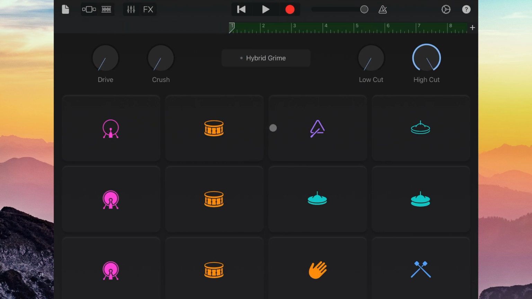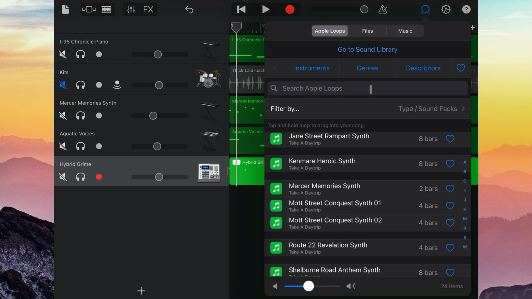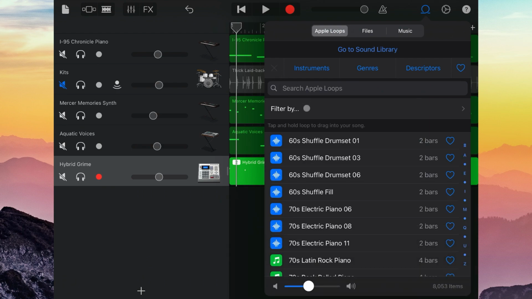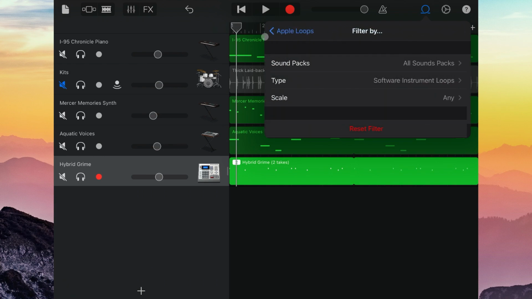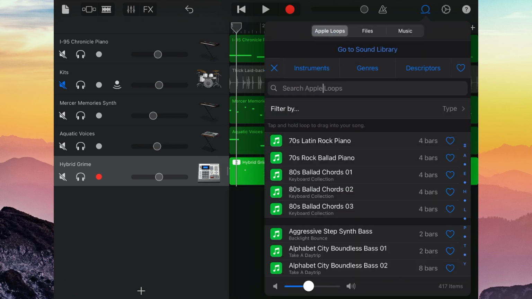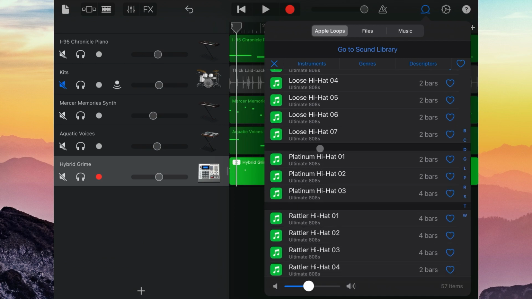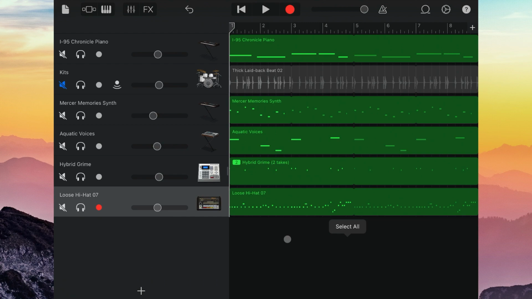All right. So let's solve hi-hats. I'm going to show you guys something really nerdy. I'm going to filter by, click type, software instrument loops. And now when I type hat, press enter, I have all of these MIDI hi-hats. This was like 2 updates ago. So I can just drag this in, and I'm really lazy at making hats. Let's see how that sounds.